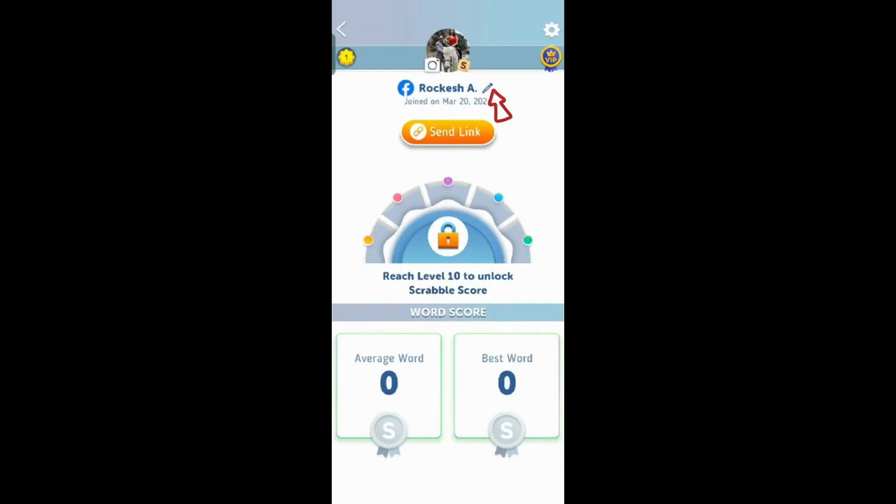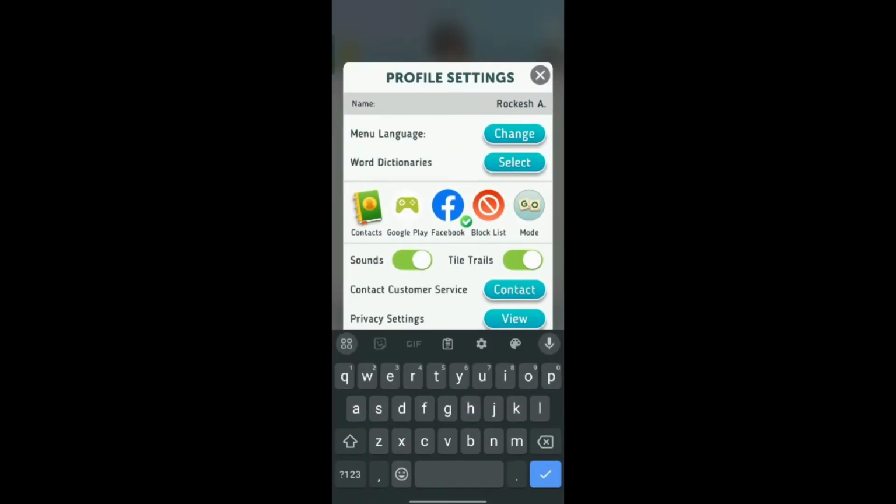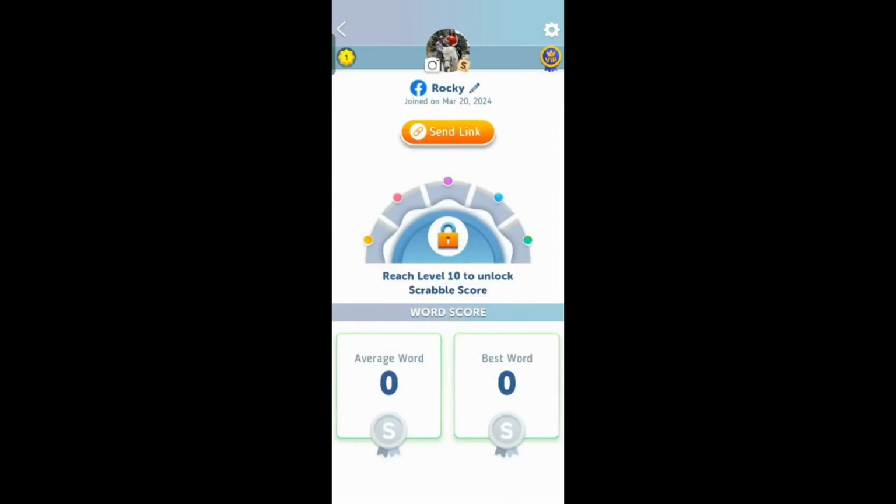Click on the pen icon right next to your profile name. From the pop-up, edit your name and tap on the cross icon. This is how you can change your name on Scrabble Go's account quickly and easily just in few steps.